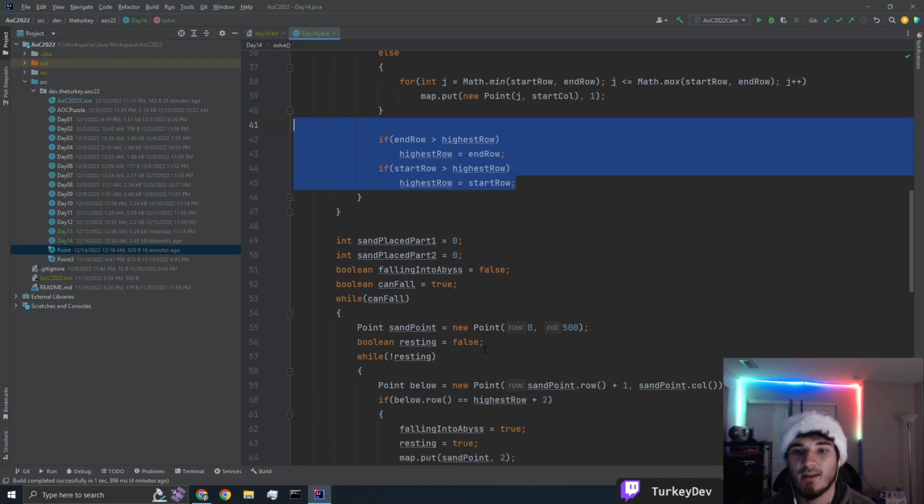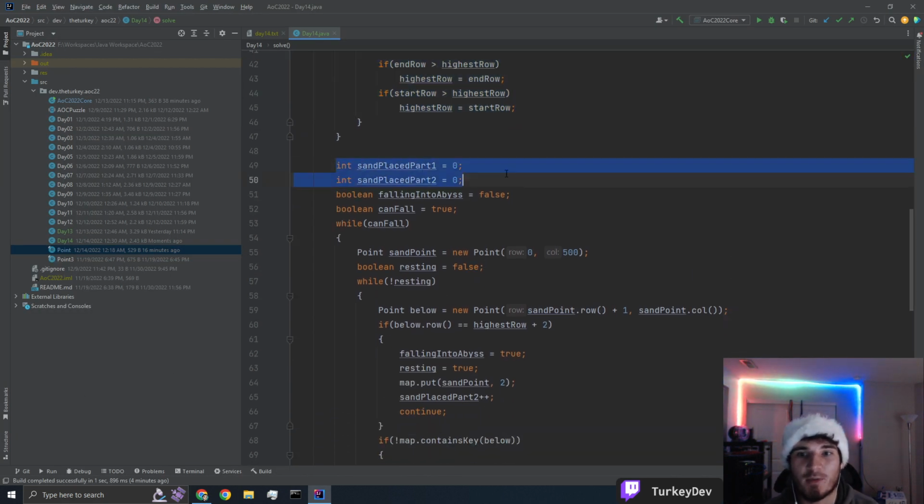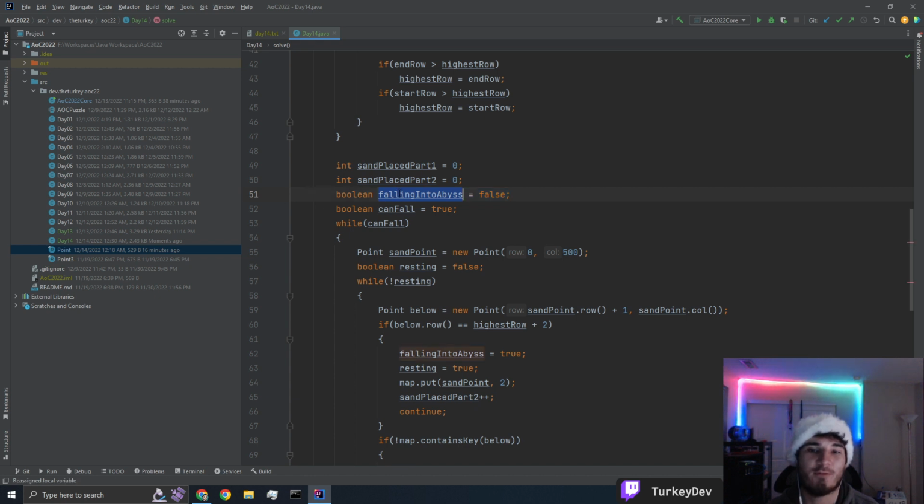Getting into the actual simulation parts, we have two variables we're storing of how much sand is placed. Part 1 and part 2 are different. That's why I have two different variables. We have this value here for falling into the abyss. When I originally wrote this for part 1, this is what controlled our main while loop, because we only want to run while we have no pieces falling into the abyss. Part 2, though, that changes because now there's a floor. There is no abyss. That's why there's the second one for can fall. This just controls the sand placed part 1 variable incrementing.